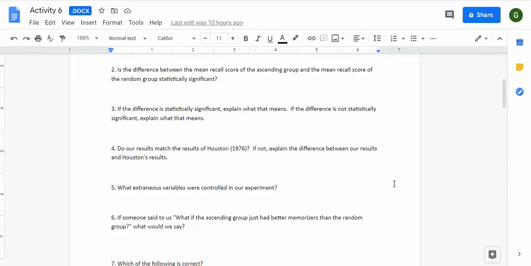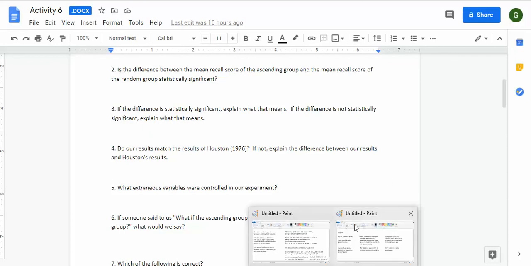And when you open up the article, you need to go to the results section, and there'll be a table that tells you the mean recall score for ascending and the mean recall score for random. You need to look at those two group means. And when you look at the table, you'll see ascending input and random input, which are what's being compared. But then you'll also see something that says ascending output and random output. So let me show you what it might look like.